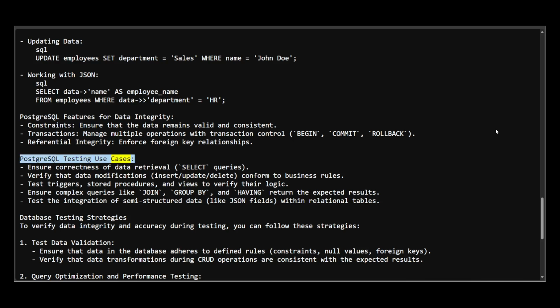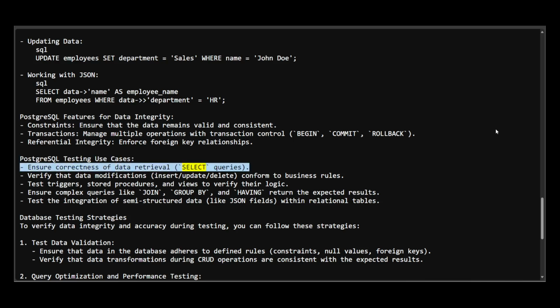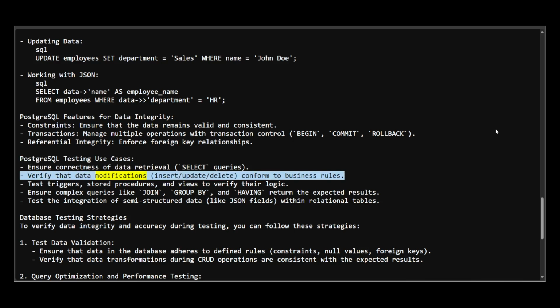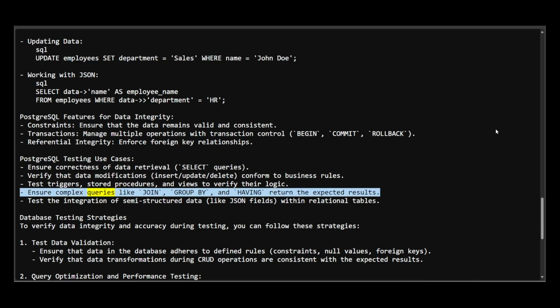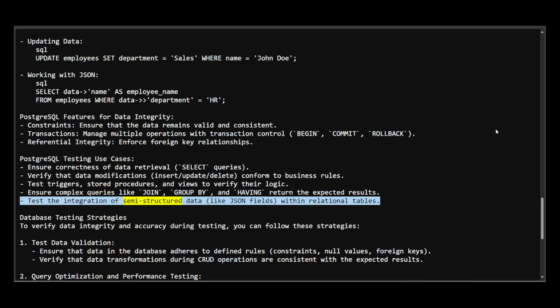PostgreSQL testing use cases: ensure correctness of data retrieval with select queries. Verify that data modifications, insert/update/delete, conform to business rules. Test triggers, stored procedures, and views to verify their logic. Ensure complex queries like join, group by, and having return the expected results. Test the integration of semi-structured data, like JSON fields, within relational tables.